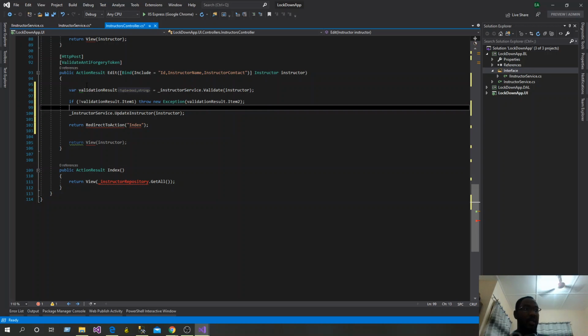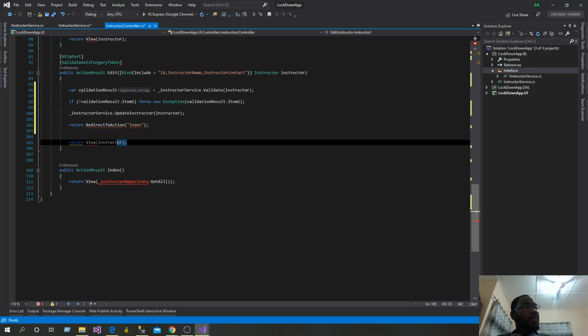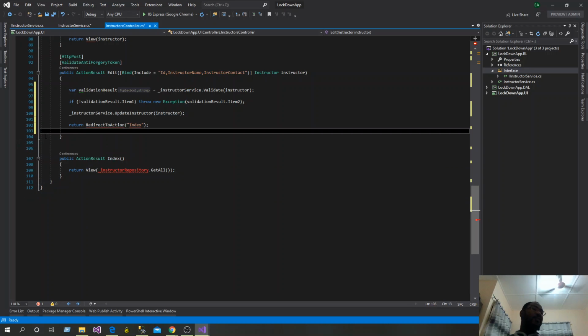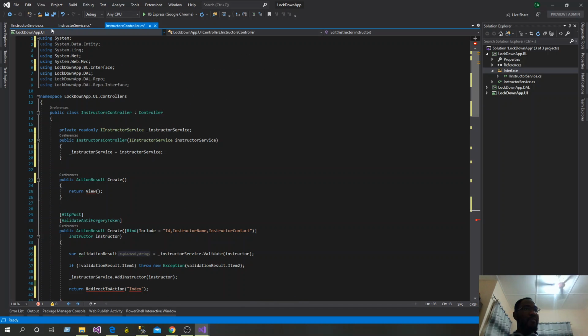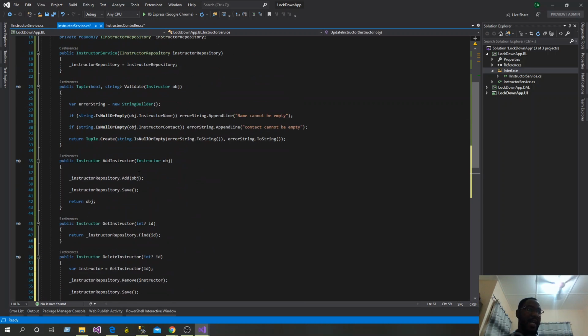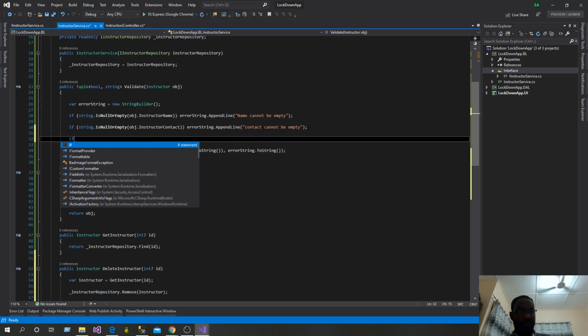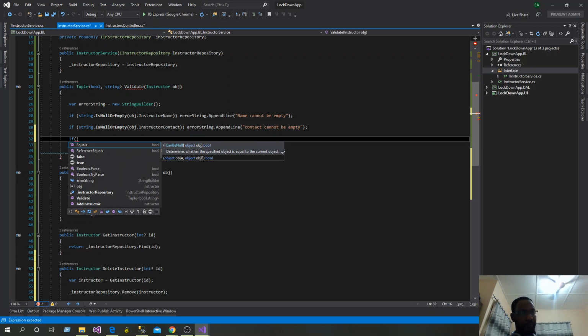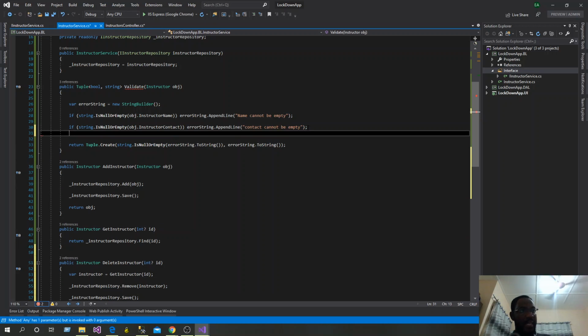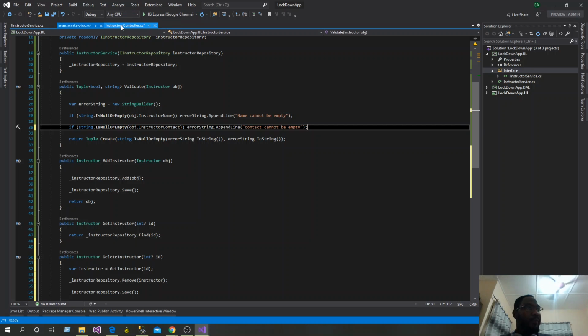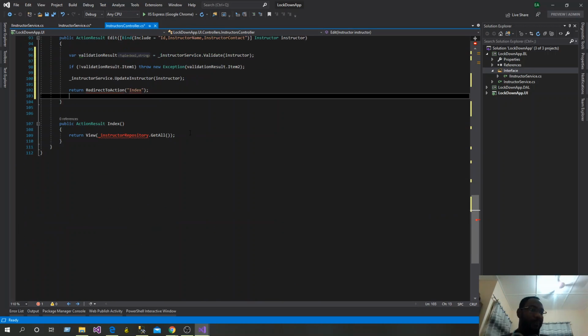Perfect. Now there are times you want to check for duplicates. Since you're using the same validation for both update and add, inside the validation here you can check if the instructor repository dot exists. You have to write this to check if it exists, but let's leave it for now because of time. We can do that in another session.